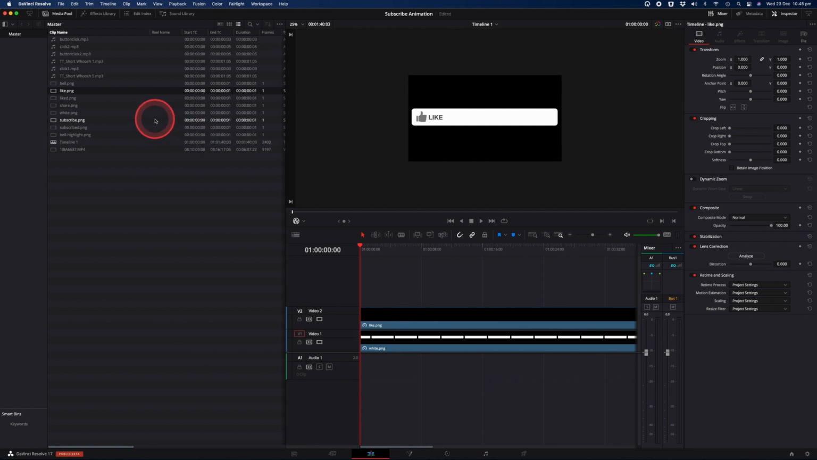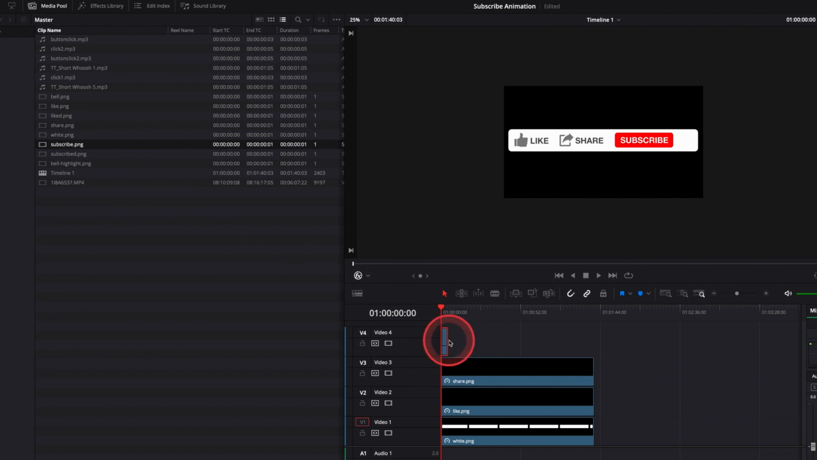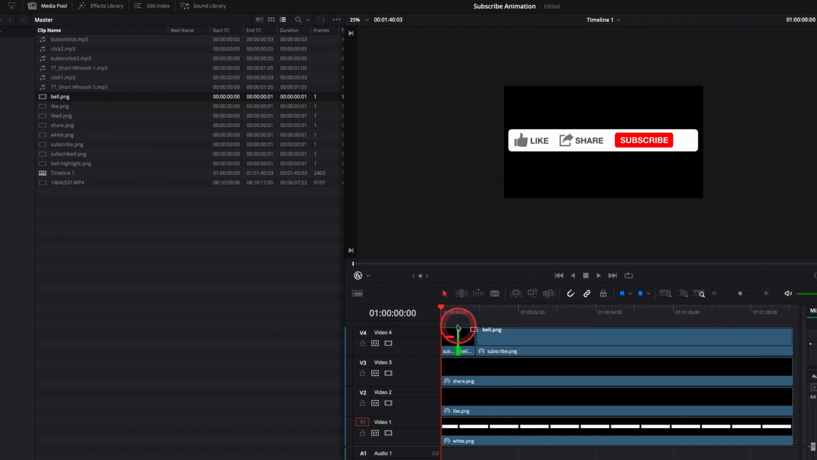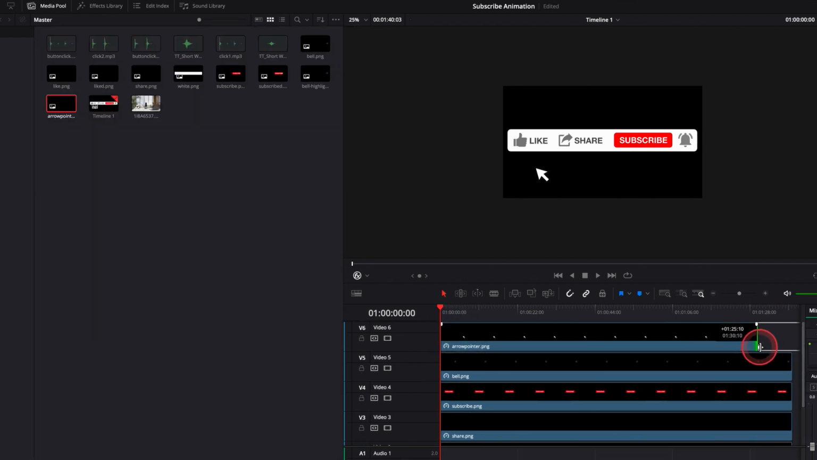Now I'll add the share icon above that. Then the subscribe graphic. And finally, the bell graphic on top of that. And the final graphic element is the arrow icon, which we'll be animating first.